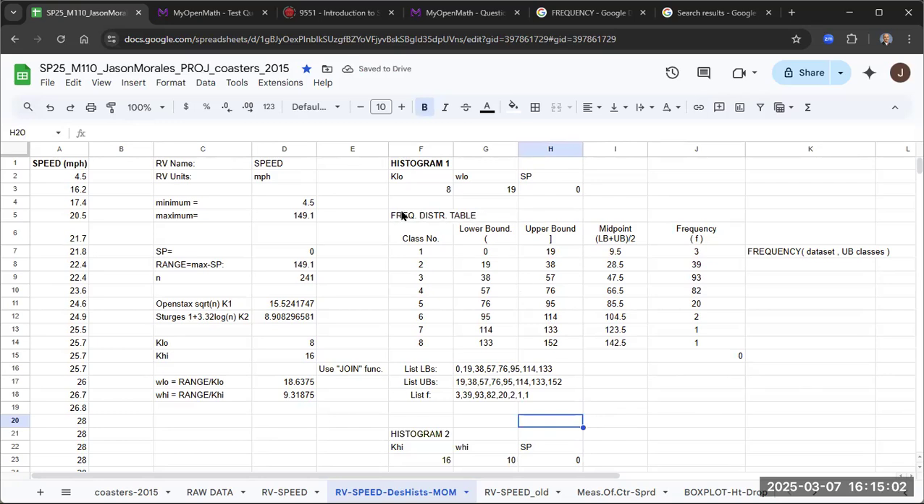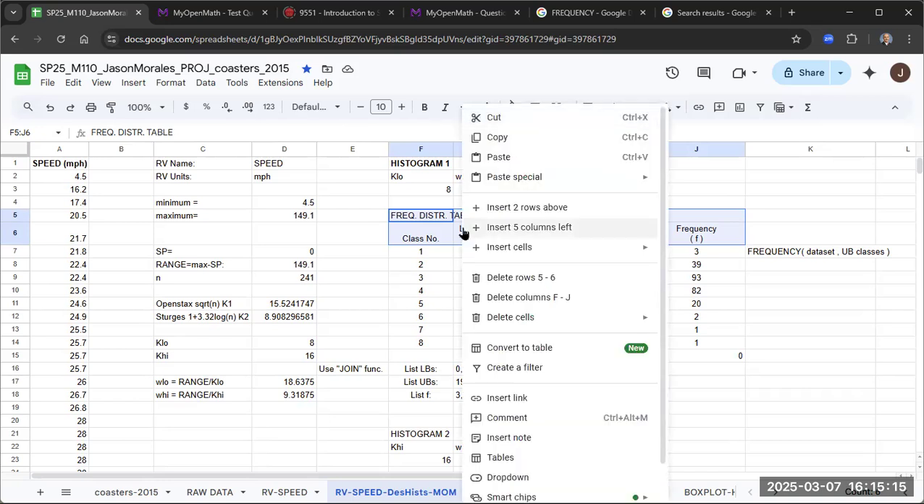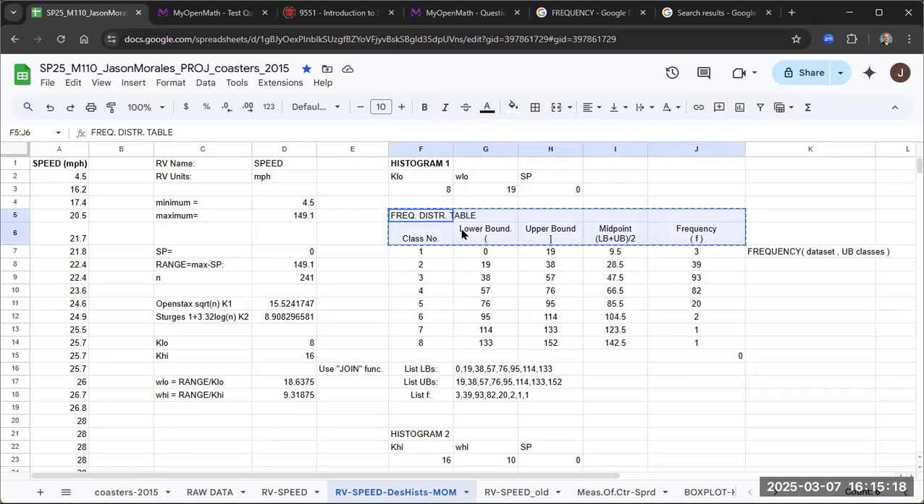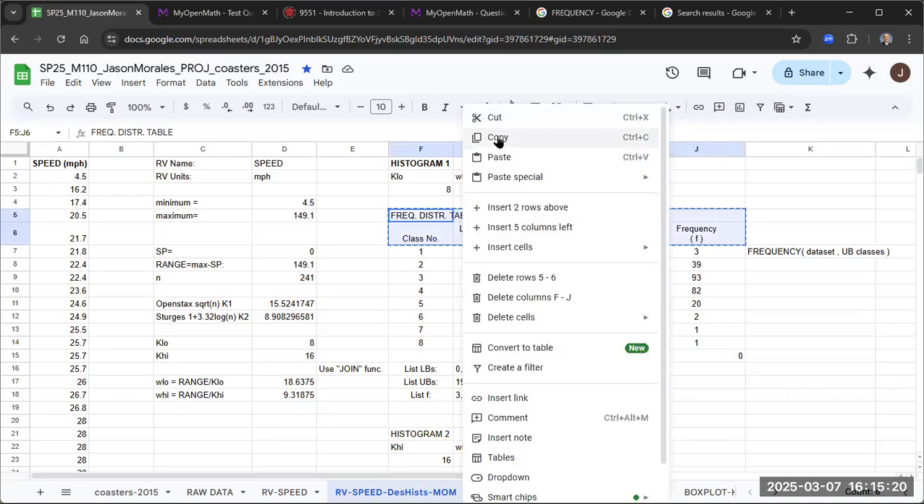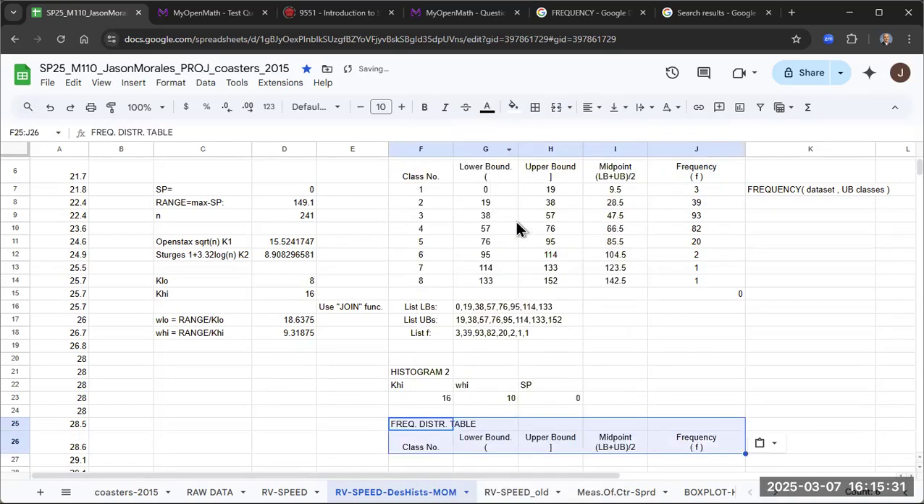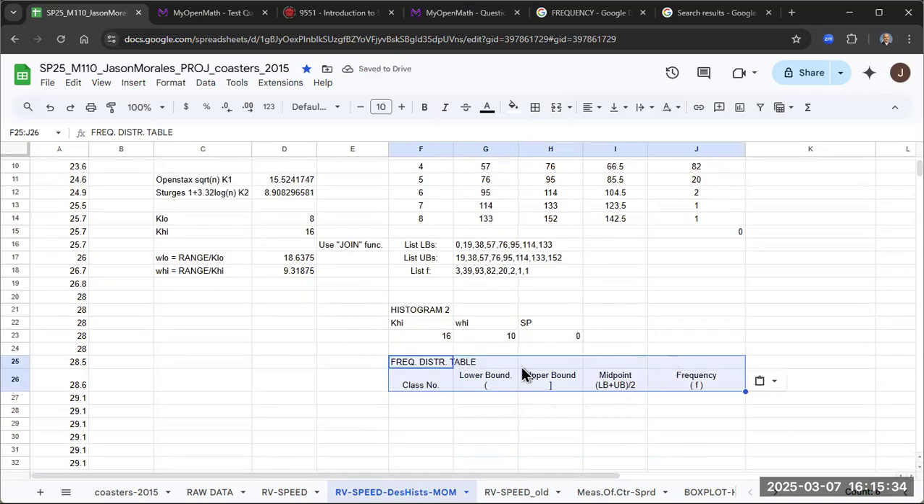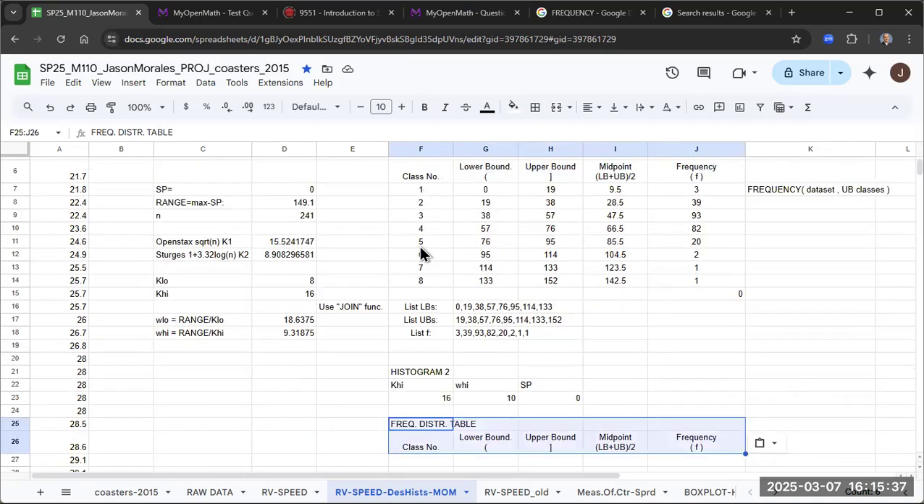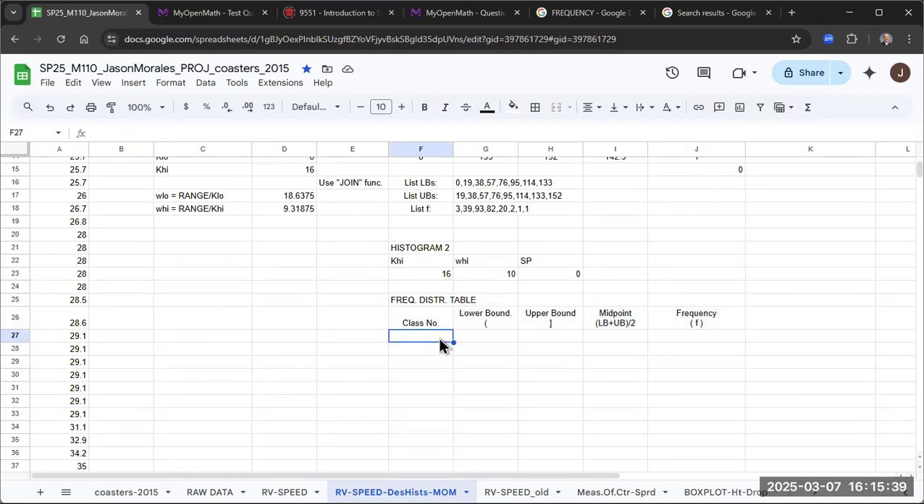And what I can do to save myself a little bit of time, since I've already typed this stuff in, is select these 2 rows and these 5 columns and do a copy. So to bring that up, I right-clicked and then left-clicked on copy. And I want to put that down below, right about here. So I'll right-click and choose paste. All right, so that way I don't have to retype everything. And so now instead of having 8 classes, now I've got 16.